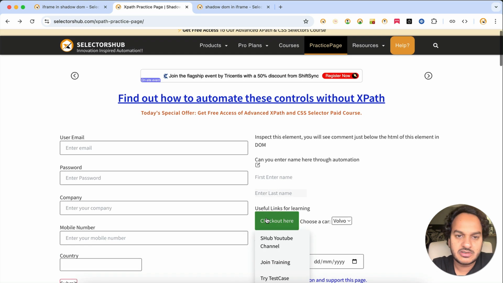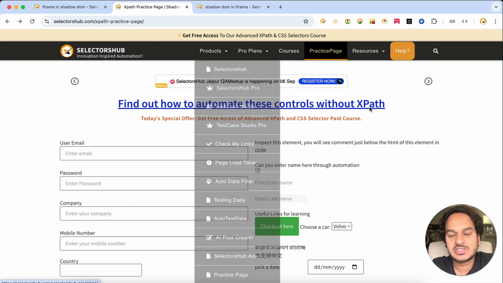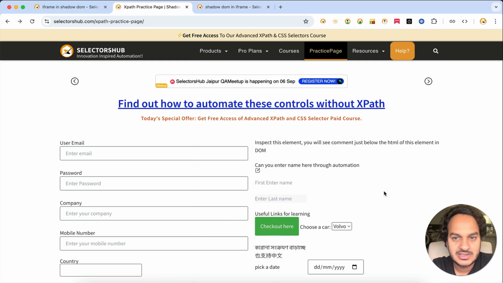Many people are already using this particular page. It's been almost close to 4 years for this page, and people have been practicing. If you are not aware, check out this practice page on the SelectorsHub website. Do check it out, this will really help you a lot.